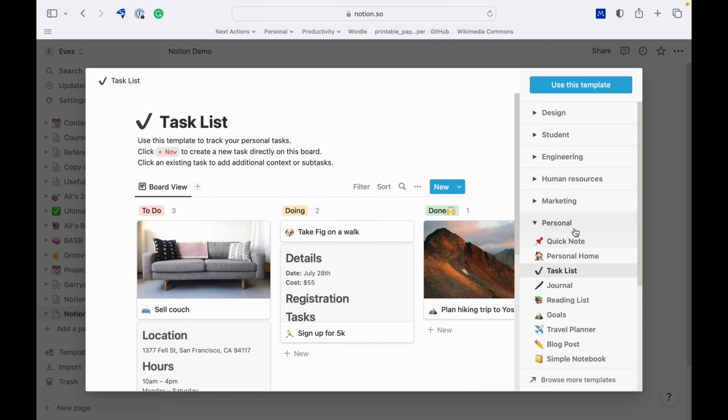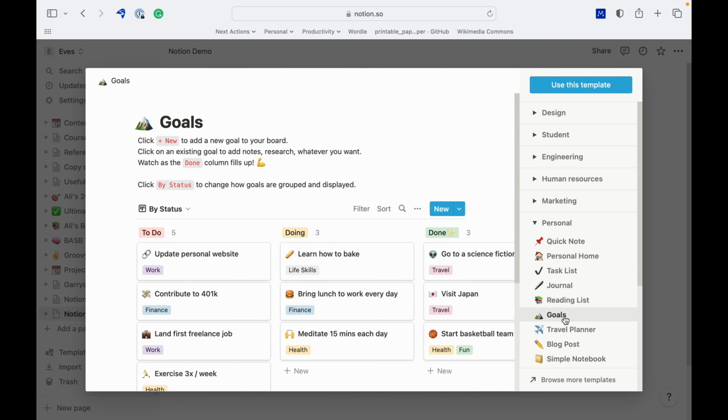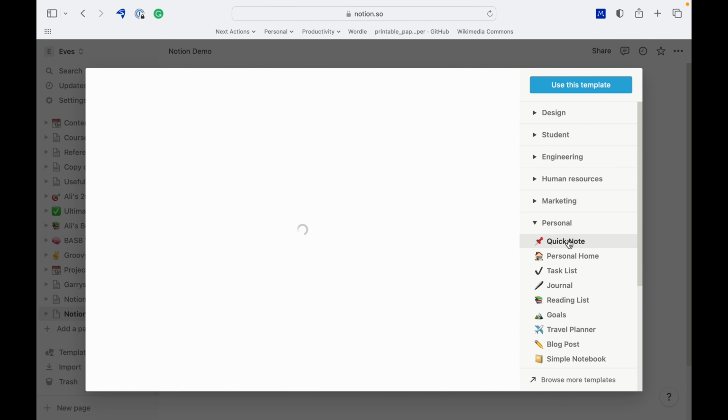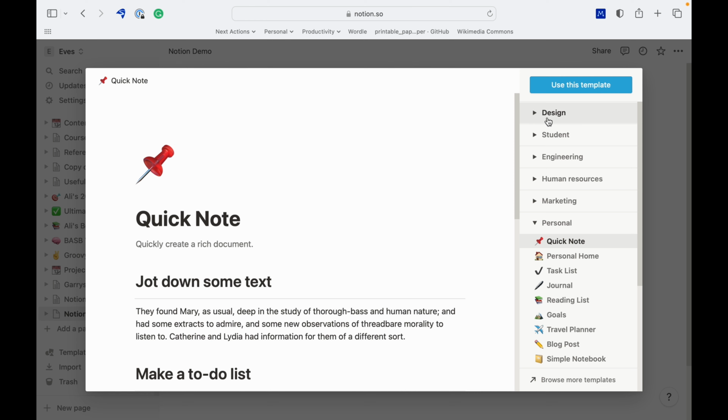Some of them are free, some you have to pay for. So I can go, if I want to do maybe a goals one, there's the goals template. And I would just click use this template to start using it, and it would set up everything for me. Quick note, it says jotting down quick notes. What I'm going to do though is I'm going to start from scratch. So I'm going to click out.